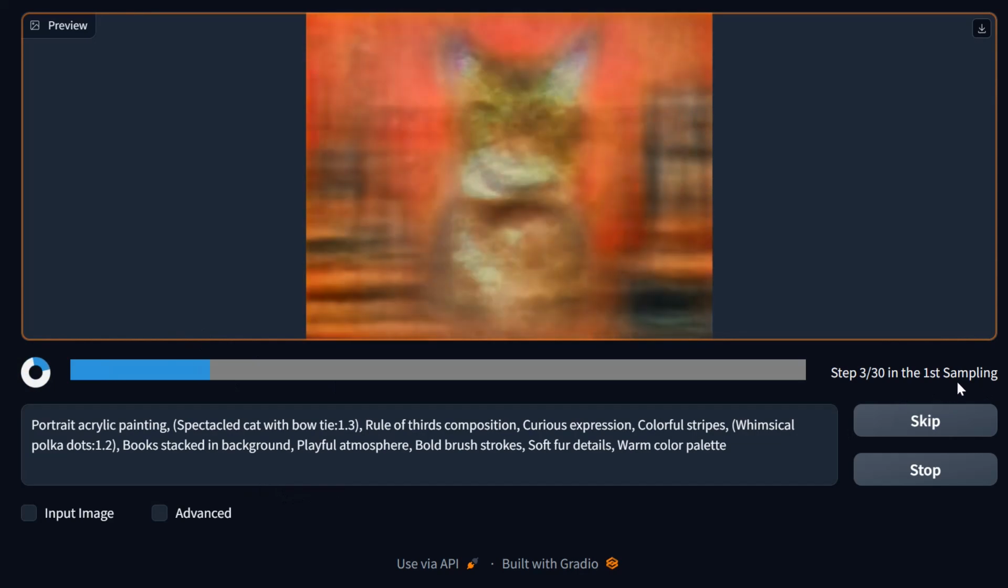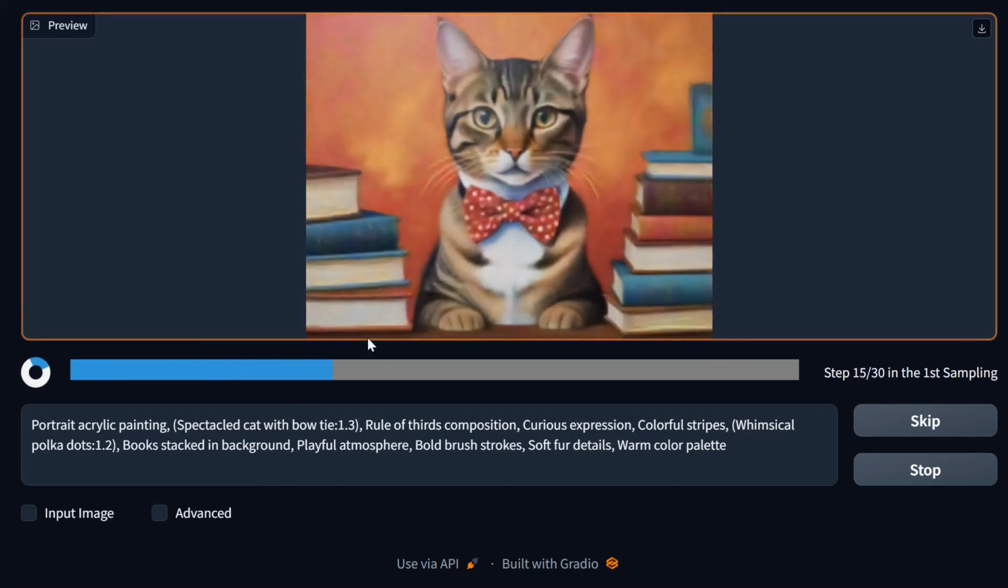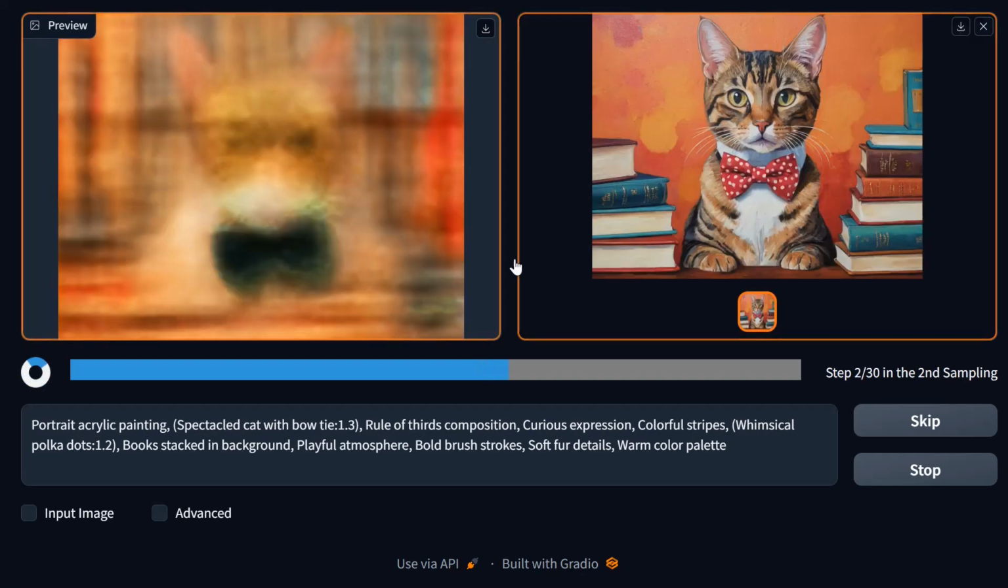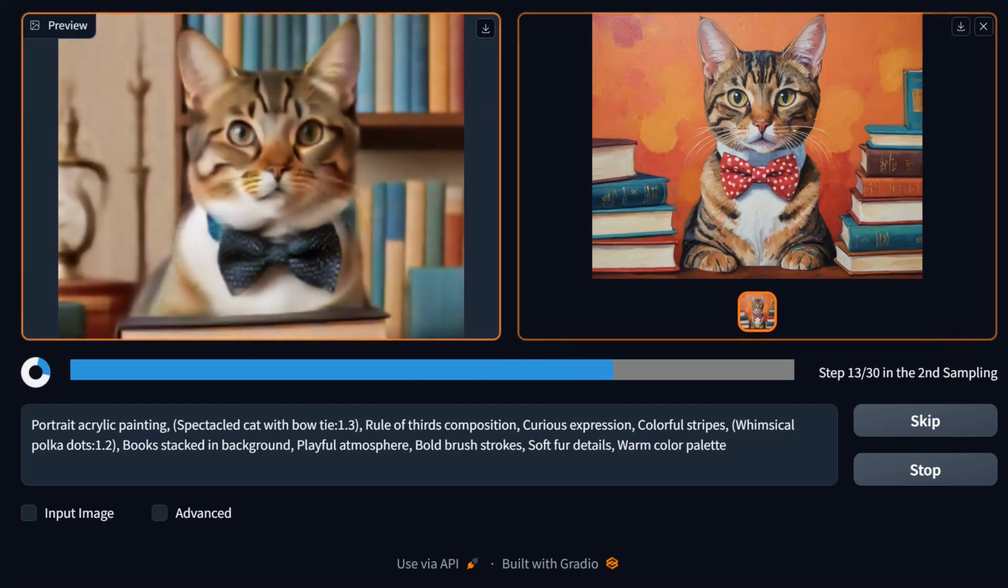So it's loading the model, and it's kind of cool. It does the live preview. Didn't do the spectacles, like it doesn't have spectacles, but it has the bow tie, which is cool. Oh, that one almost had the glasses.